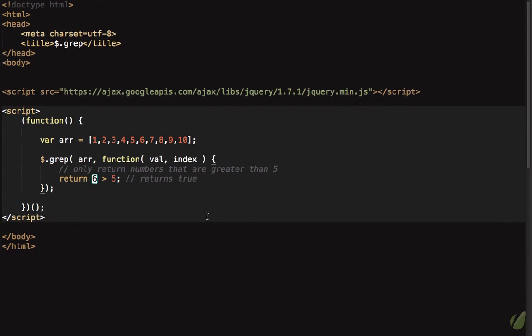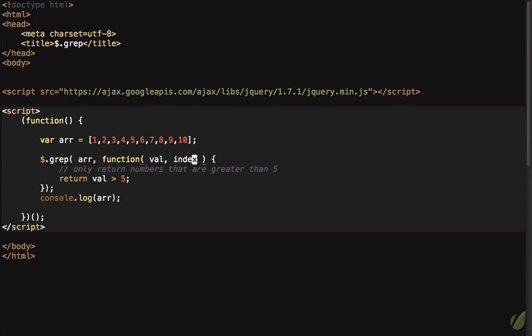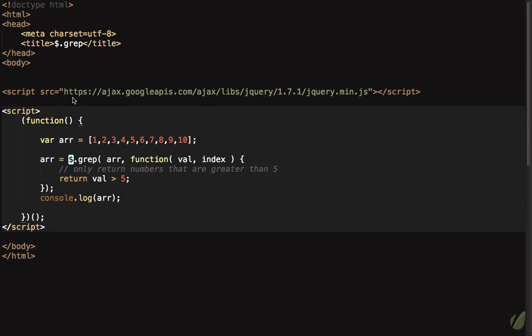All right, so let's try this. Return val, and let's get rid of this. Finally, I'm going to console.log array, and the final step is we need to store these results, because we've run the grep method, it's executed, we have this response, but we haven't done anything with it. So let's store that. Let's overwrite the value of ARR for now, and then we log that to the console. And there we go, 6, 7, 8, 9, 10. So really, when you think of grep, don't let that word confuse you. It's really not the same as the traditional sense. It's simply a filter.